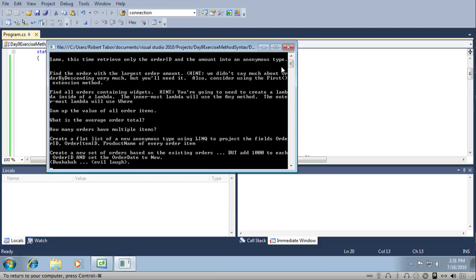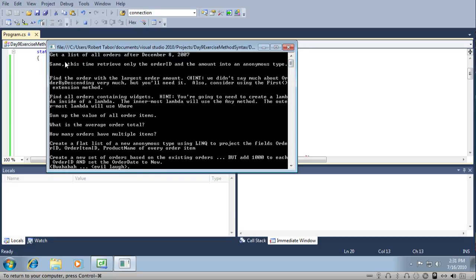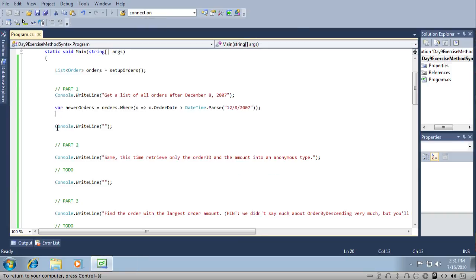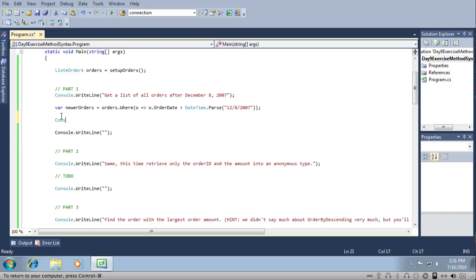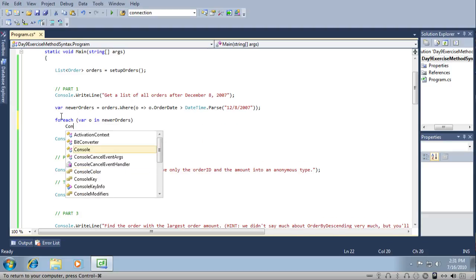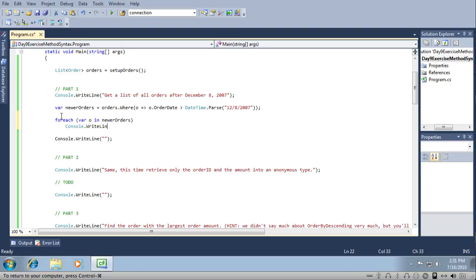All right, where are we here? At the very top, get a list of orders. Well, it would help if I actually printed them out, wouldn't it? I always forget that step. All right, so foreach var o in newerOrders, Console.WriteLine, and let's just print out the order date and the order ID.